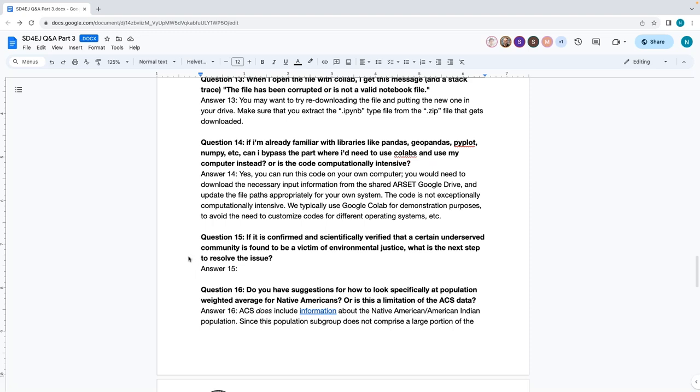Oh, and you'd also have to download the input data. So in the example I showed, we created a shortcut to a Google Drive, which has the necessary input data. You could also, of course, download that data to your computer. We didn't have people do that today, just to save people a little bit of time and disk space without having to download the data themselves.